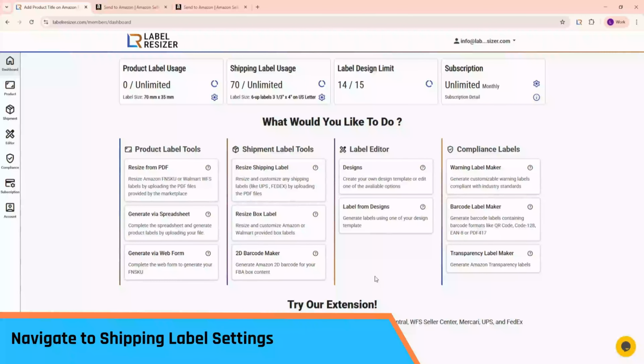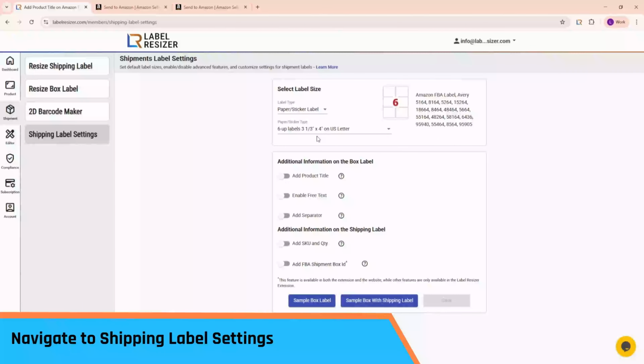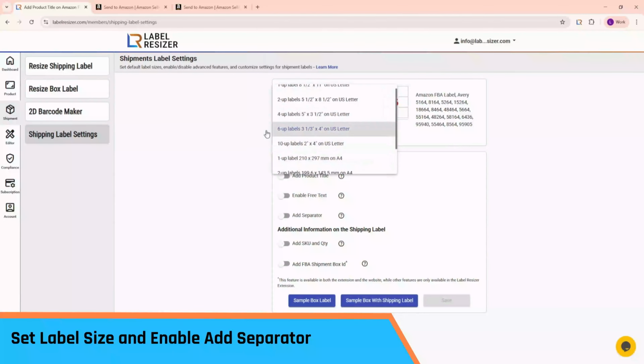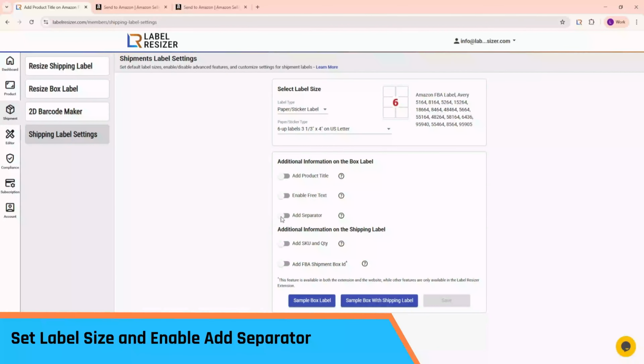Let's start by navigating to the Shipment Label Settings page. First, select your label size based on the label type you're using. Then, scroll down to find the Add Separator option and enable it. Once enabled, you'll see a new drop-down to choose the separator type. Let's go through each one and generate a sample label for better understanding.